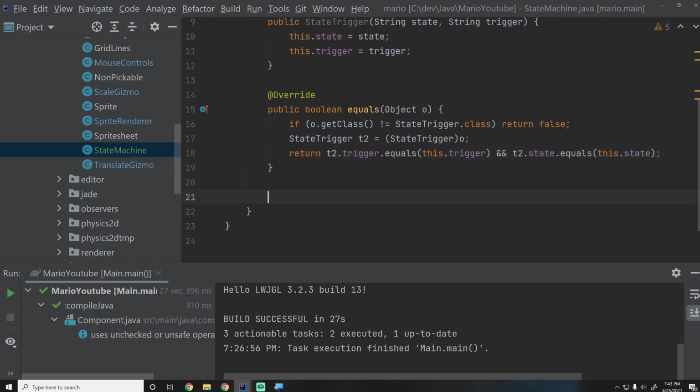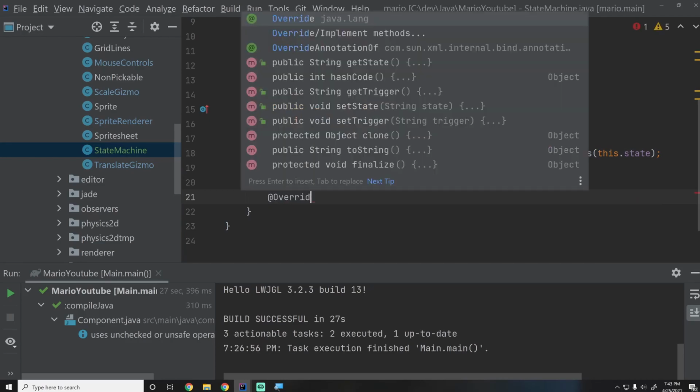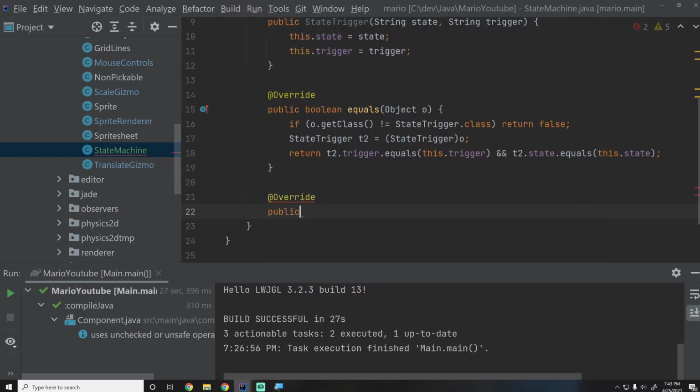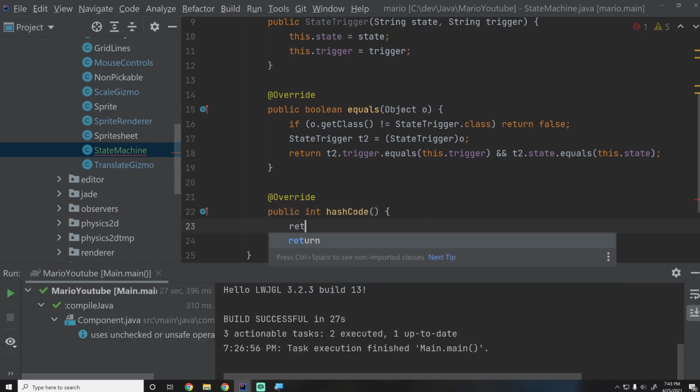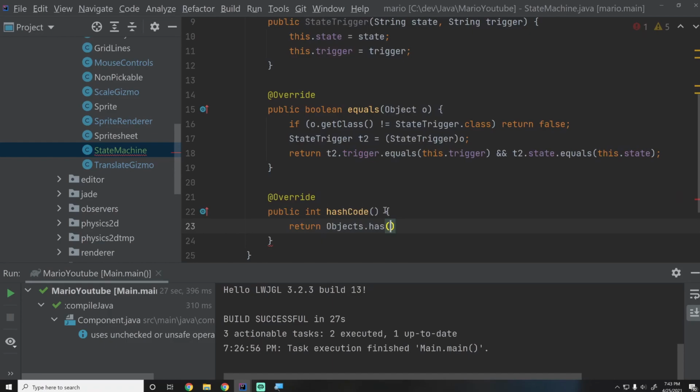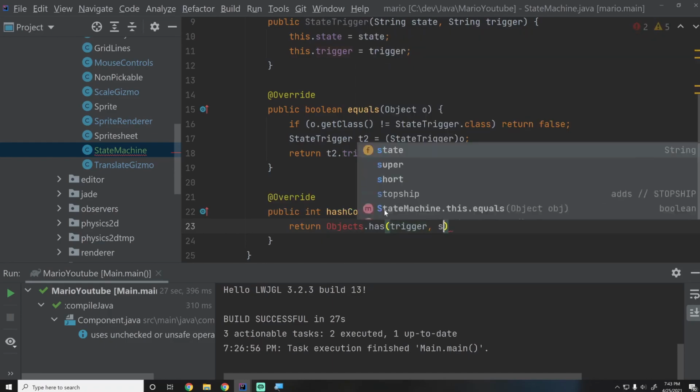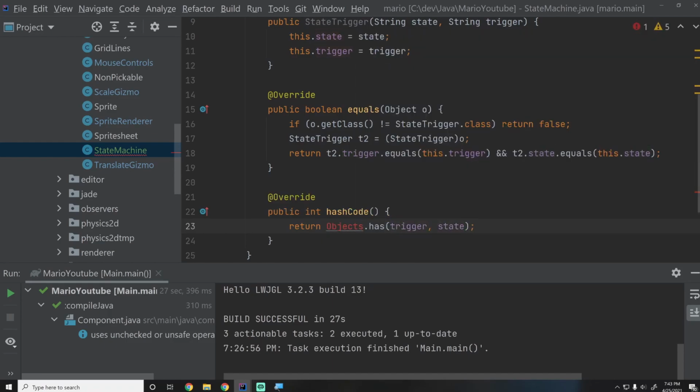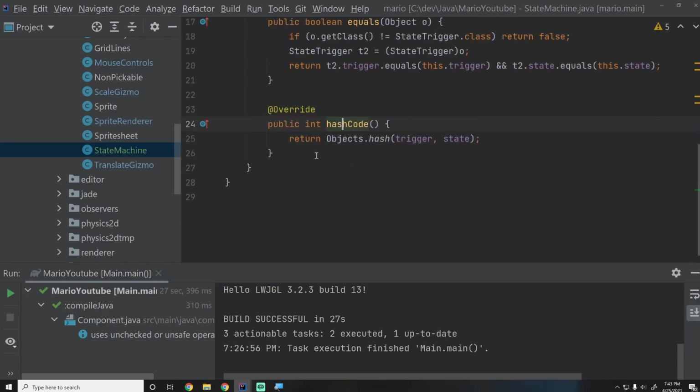All right. And then we also need to override our hash function because we will be putting these inside a hash map. So we'll just say public int hashCode, and we'll just return Objects.hash(trigger, state), and import Objects by hitting Alt-Enter. And this should say hash, not has. There we go. And then that should hash it for us, and we don't really have to worry about that anymore.